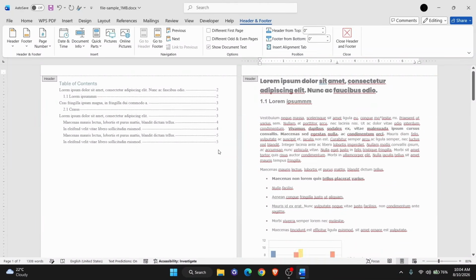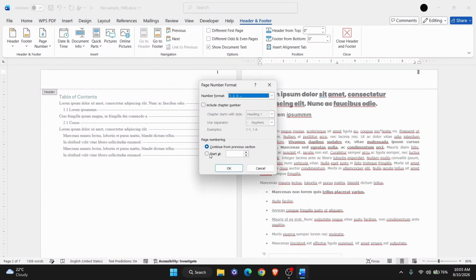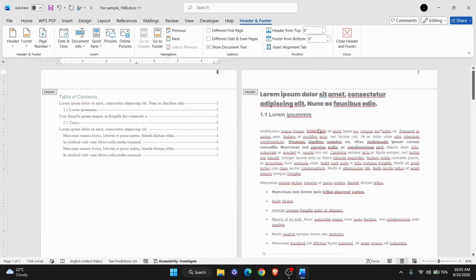At this stage, if you want to start numbering from a specific page instead of the very first one, click Page Number again. Following this, click Format Page Numbers. From here, select Start At, then enter the number you want it to begin from. At this stage, click OK to apply it.